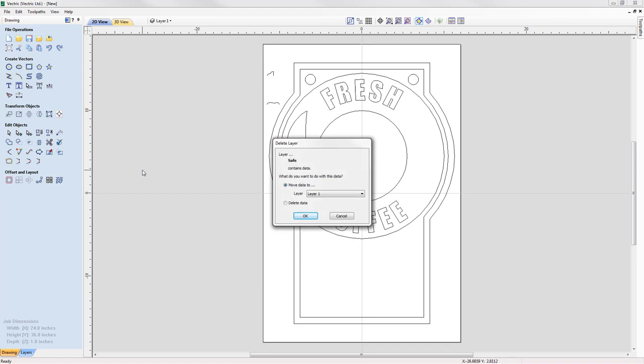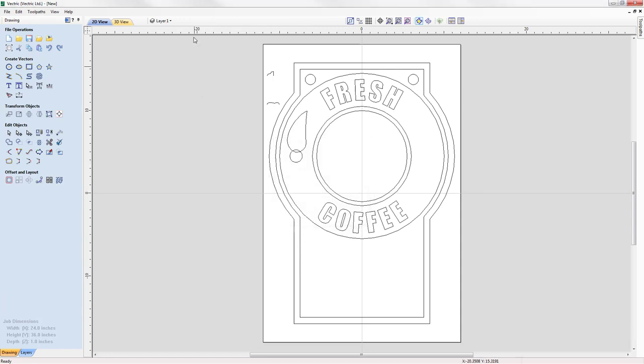Now when you delete a layer that has data on it, you'll be displayed with this information box that's going to tell you that you do have data on that layer, and if you want to, you can move that data. So we're going to move that data back to layer one and then go ahead and press OK. So we now just have one layer and we've got our original circle that we copied over to that safe layer earlier.